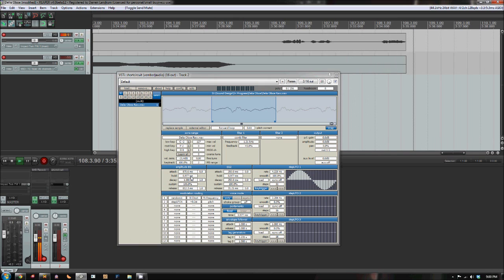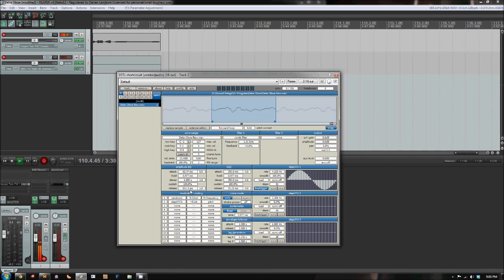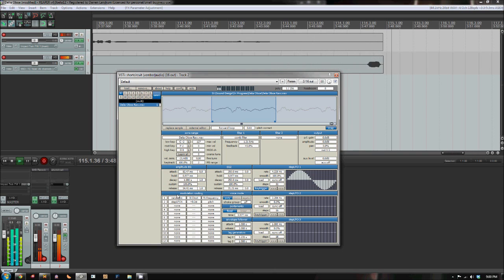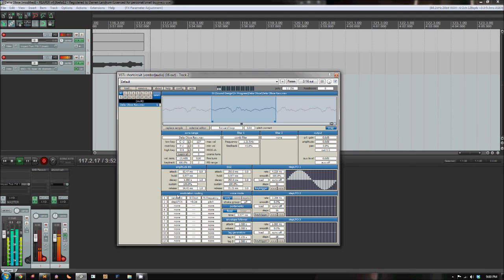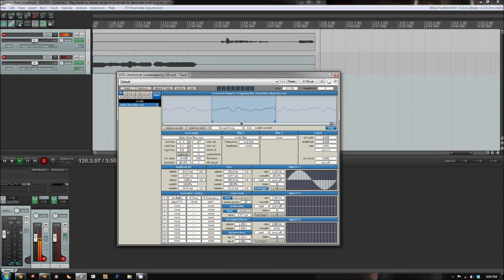Let's go ahead and we'll reduce the attack back down to 1/10 of a second or so. We'll bring the release down to about the same. That's kind of oboe-ish, I suppose. Anyway, that's it for me.